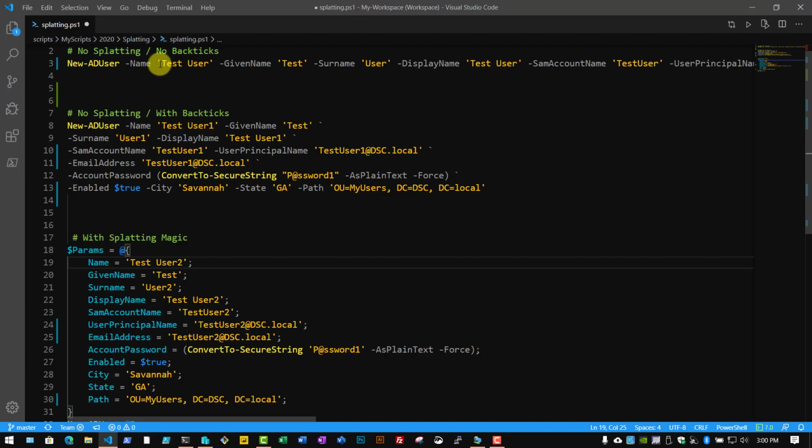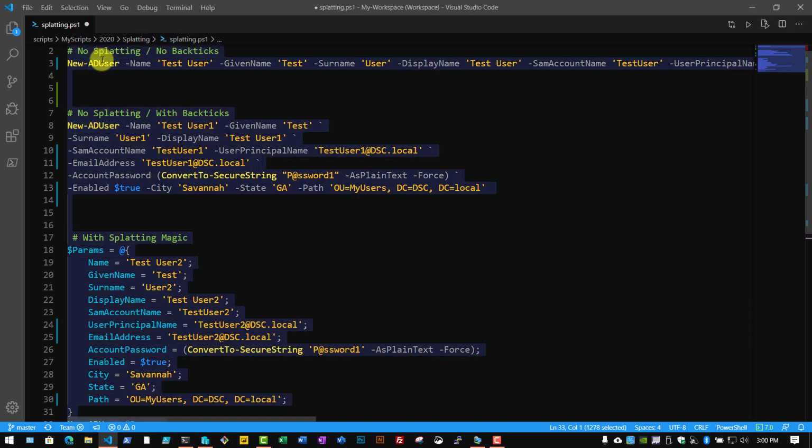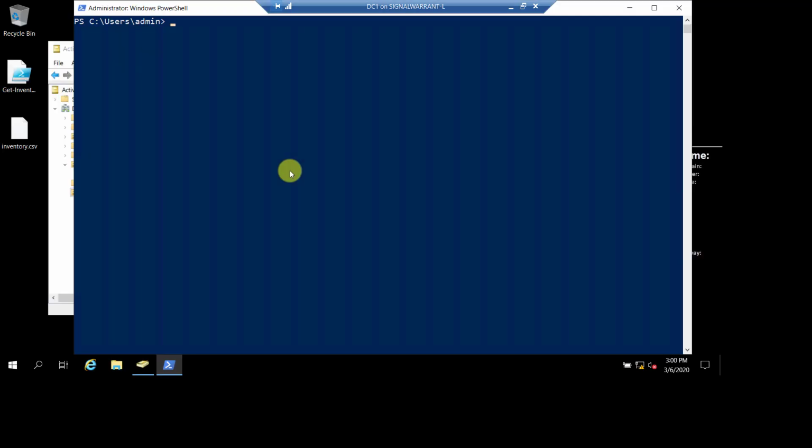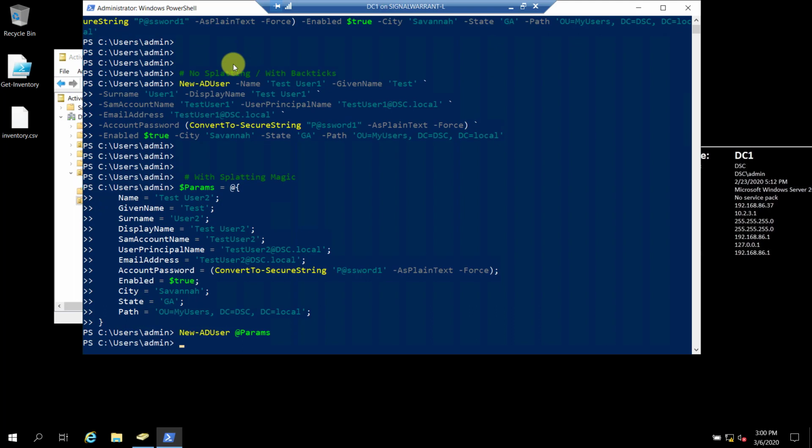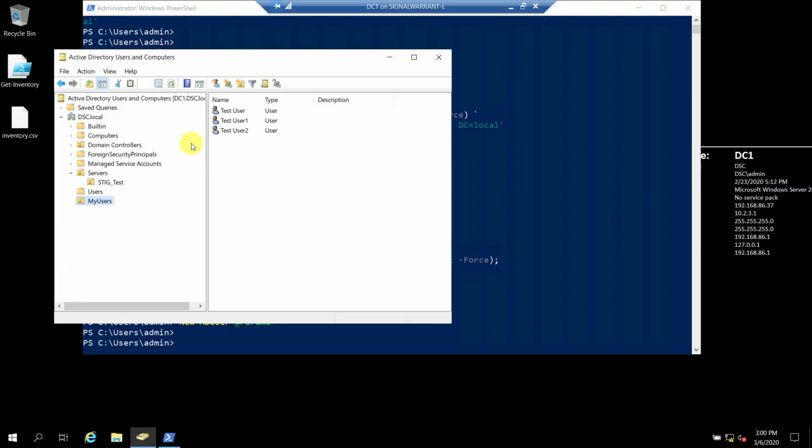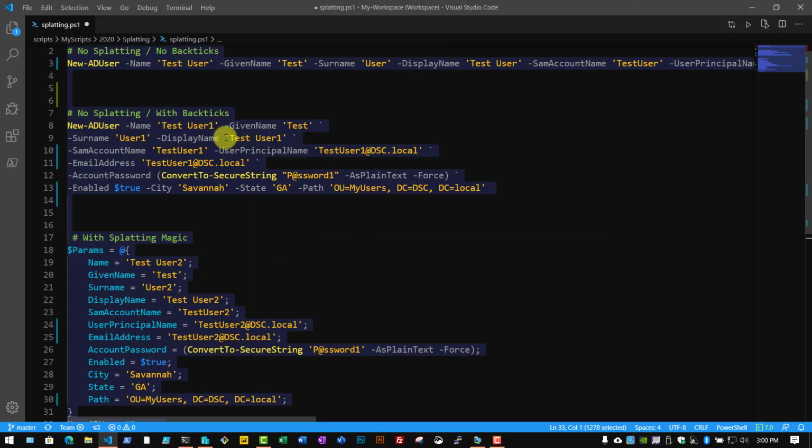We have three different code blocks here, all doing the same thing. First of all, let's copy all these things and make sure they work. So copied them all into our VM here. As you can see, we have three new users. So the code works. What's the difference here?